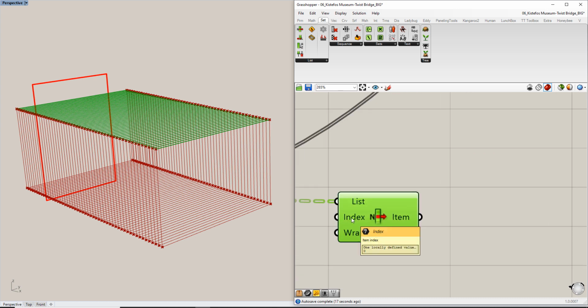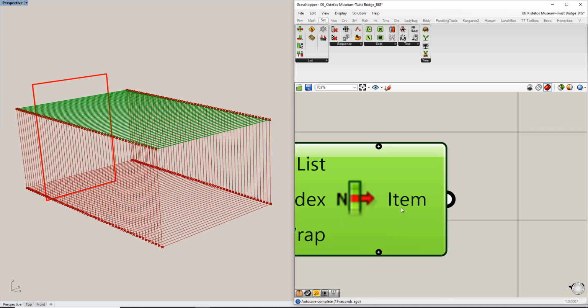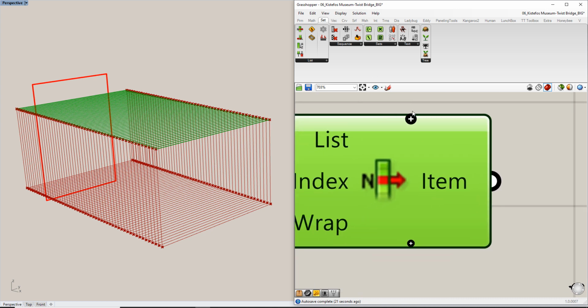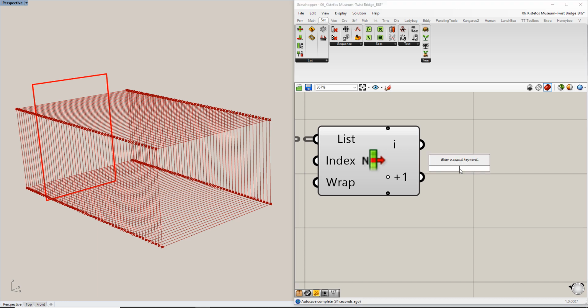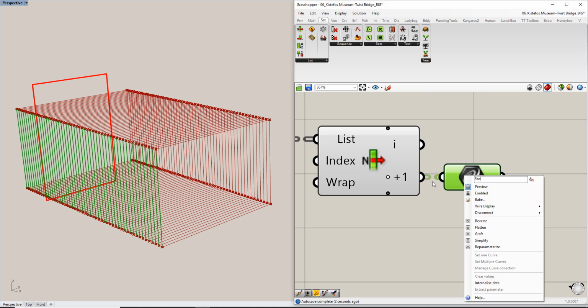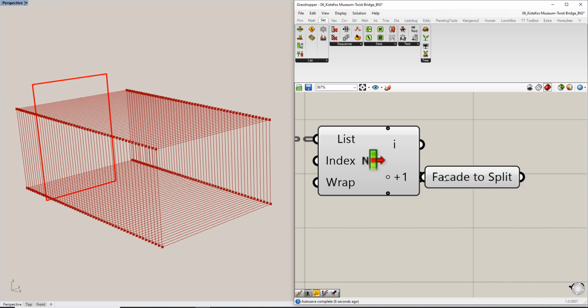You could obviously plug in the number 1, but one great thing about some of these components is you can zoom in on these little plus icons up here. The one at the bottom here, if I hit plus, shows me the next index. And you can see the next index is the facade that I need, this one on the side, which is perfect. So I'm going to open up a curve, plug this in, and call this one facade to split. This is the facade I need to split, which is great.